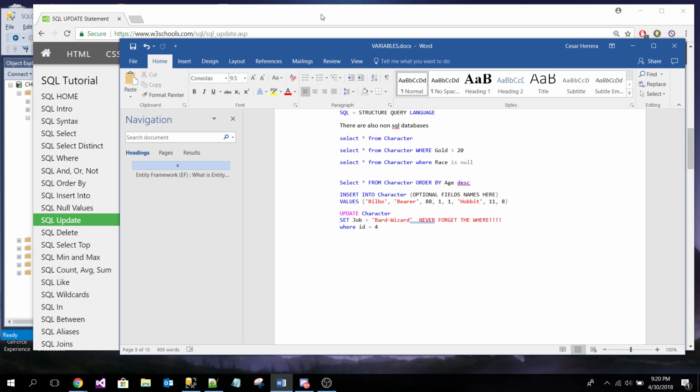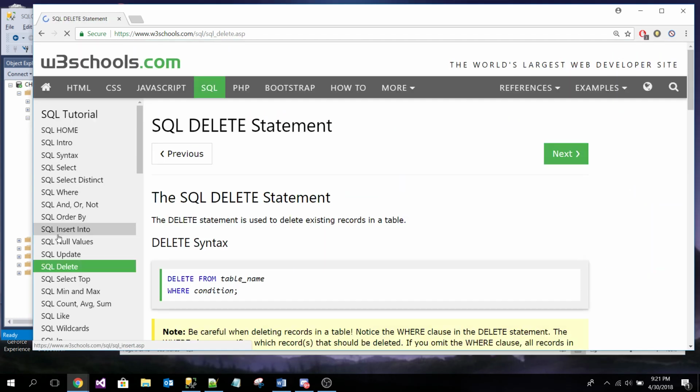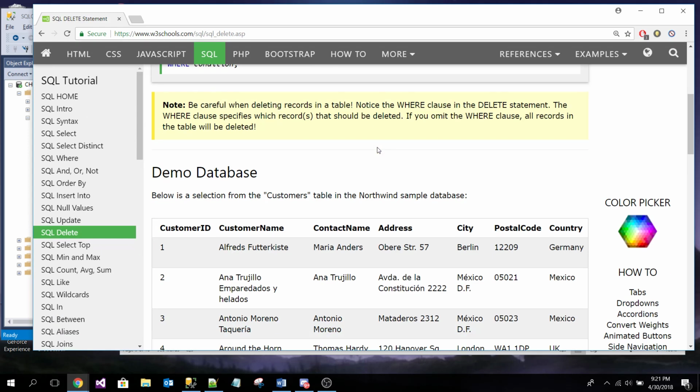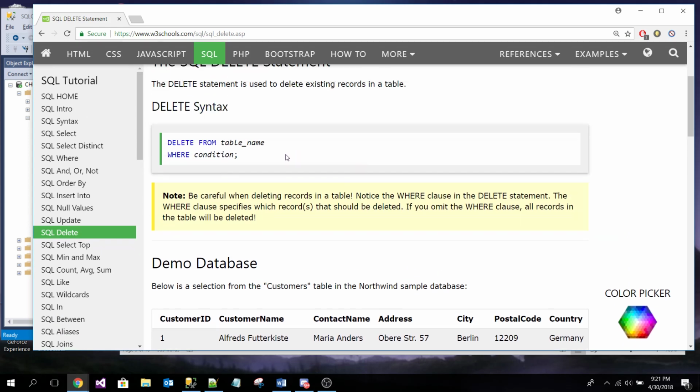Got it. Okay, so how do we feel about the update table statement? You guys feel it, right? You understand it. Yeah, we're good. Okay, and now the delete statement. Oh yes, delete everything.